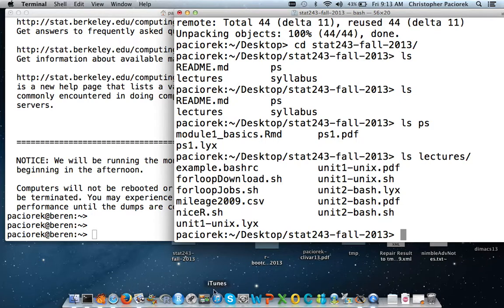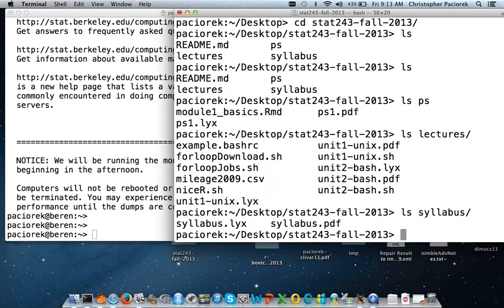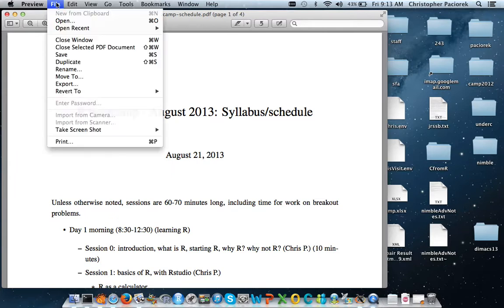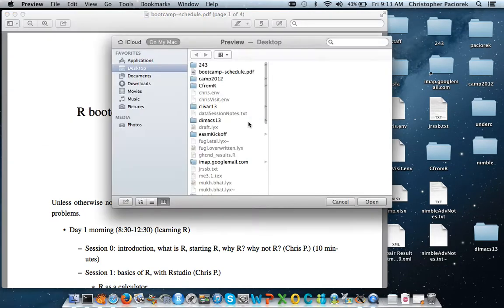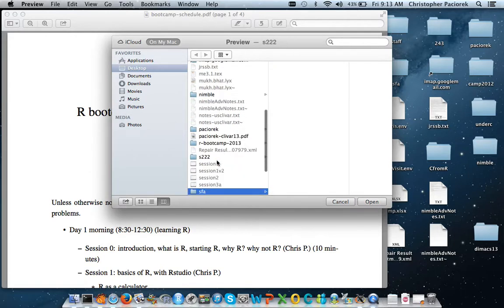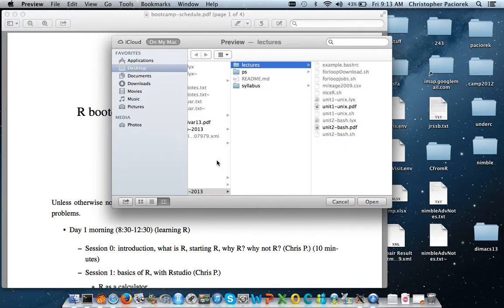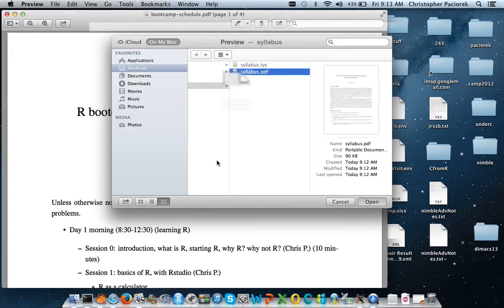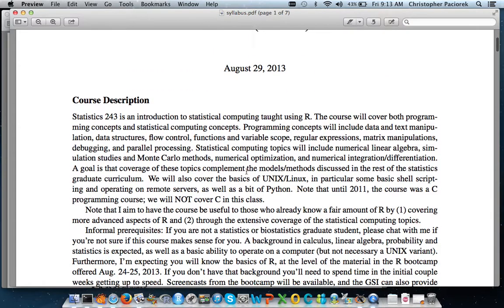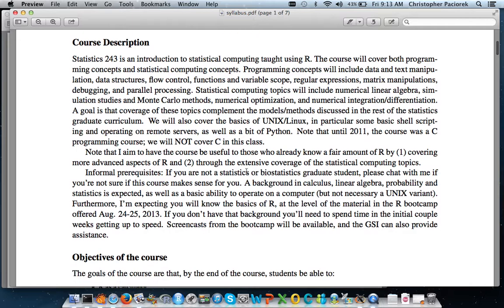So let's go ahead and open up the syllabus, which is in this syllabus folder, and we'll just walk through some of the highlights of that. I'm not going to read through all of this, but some of this material is obviously more important than other material. There is some particularly important material in here, so I do urge you to go through this on your own.